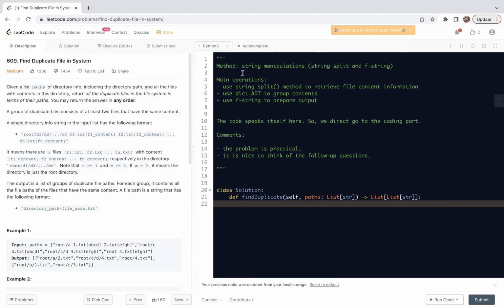Let's have a look at the daily challenge problem. Problem 609, find duplicate file in system. In this video, we're going to share a solution based on string manipulations. This problem is marked medium in LeetCode, but its operations are straightforward. Therefore, we are not going to read through the statement line by line.